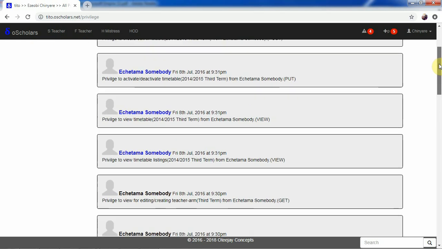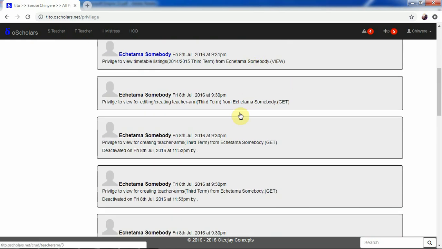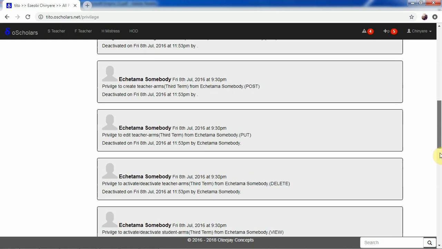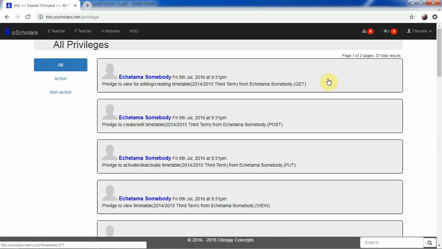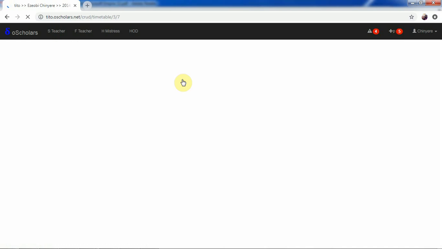Now, there are other privileges that she was given before, and those privileges have been deactivated, and henceforth she can no longer use them for any of those functions. Based on the current settings, she has this privilege active. When she clicks on this privilege link, she is presented with the interface in which she can carry out the actual activity of creating and editing timetables.